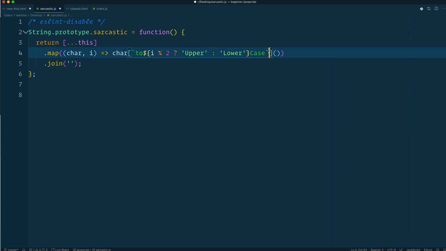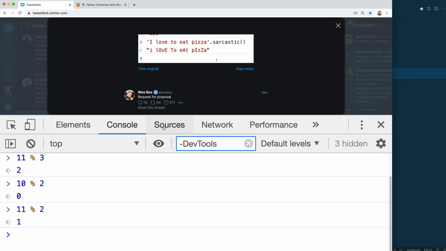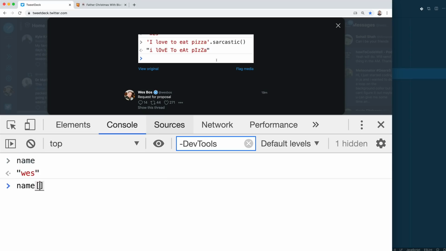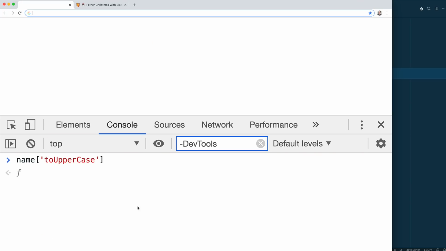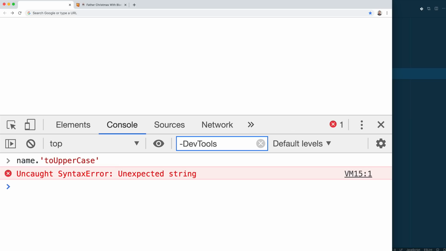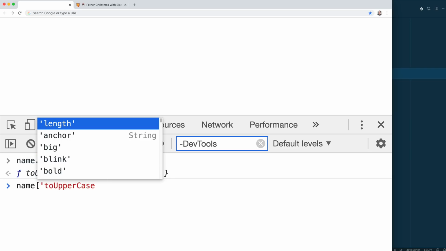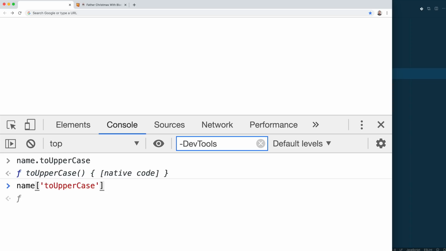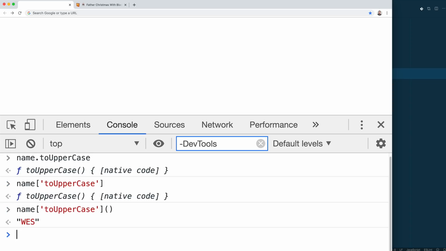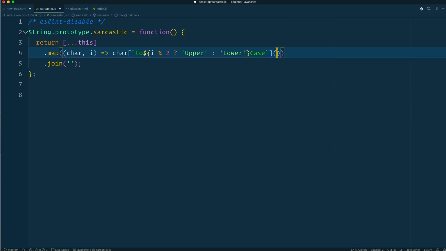Now, what's this right here? Well, character is going to be a string, and in order to look up the toUpperCase or toLowerCase method, I'm using square brackets. Why does that work? Well, if I have my name variable here, and I were to square bracket toUpperCase, that is just another way of saying name dot toUpperCase. Oops, I gotta make my name variable again. So name dot toUpperCase is the same thing as saying name square bracket string toUpperCase. And then in order to call that function, you simply put the parentheses on and that will call the function. So that's what we're doing here, because we are looking up either toUpperCase or toLowerCase, and then running it on the end here.